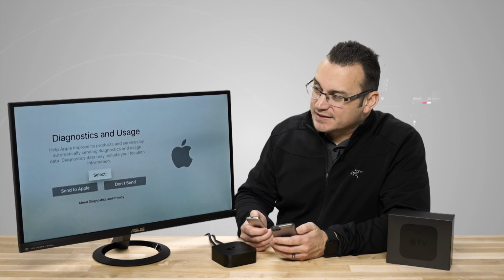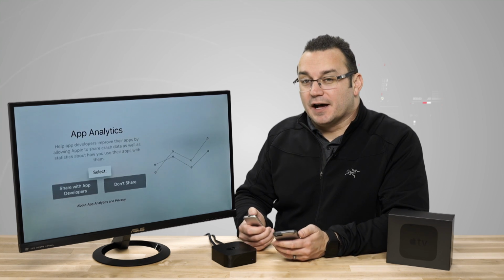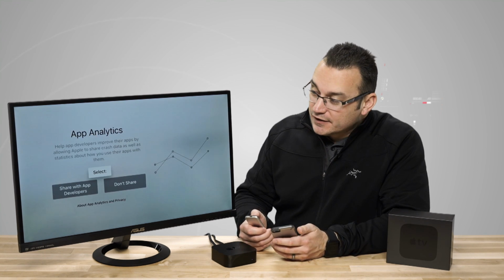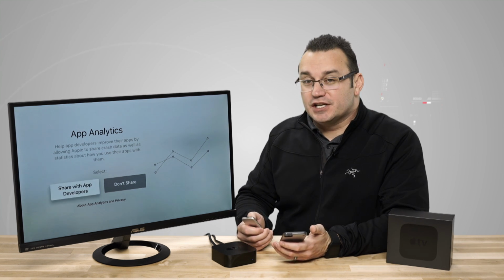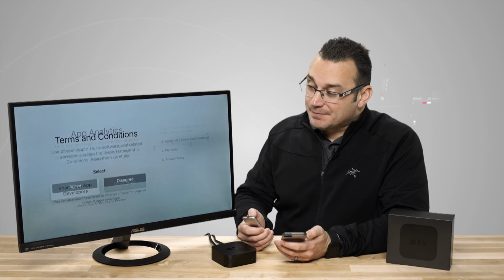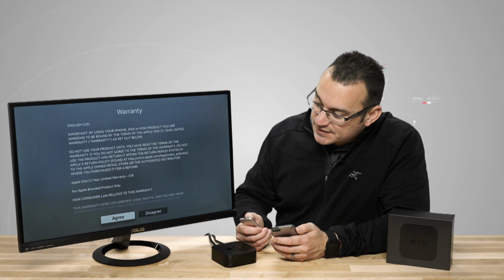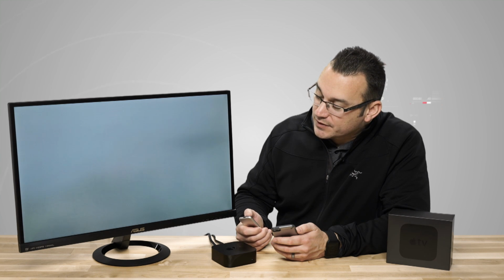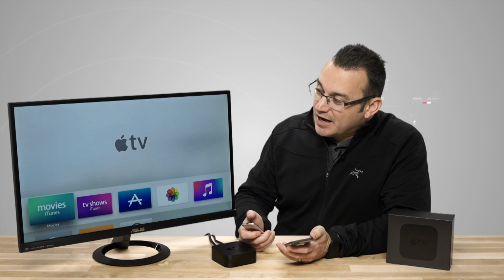So we'll go ahead and set that to automatically, and then we'll set to allow Apple to get diagnostics data from our Apple TV. And then also share with app developers any issues or whatever information that could help them better develop their apps. We'll go ahead and do that. And then accept the terms and conditions that we all never read. We'll go ahead and read those really quickly and then hit accept. And so now we're connected. So that is the basics of setting up and configuring an Apple TV.